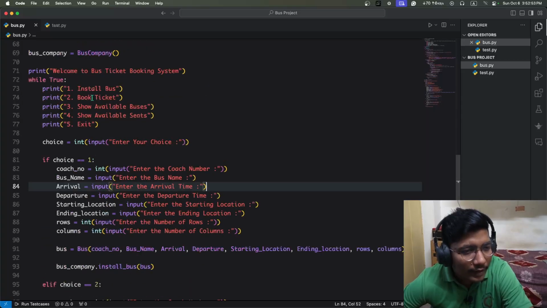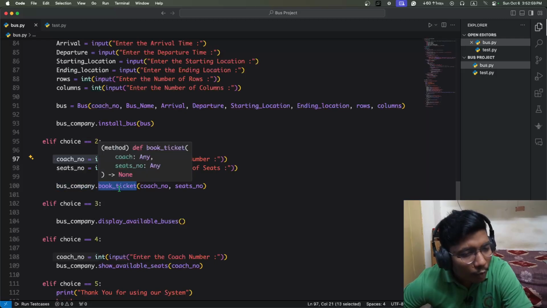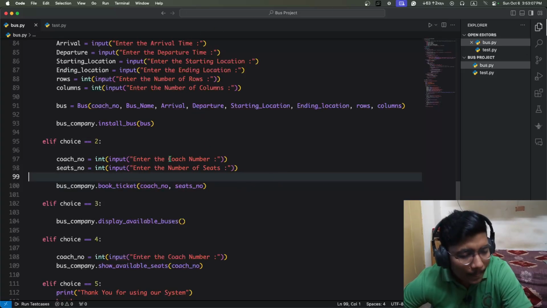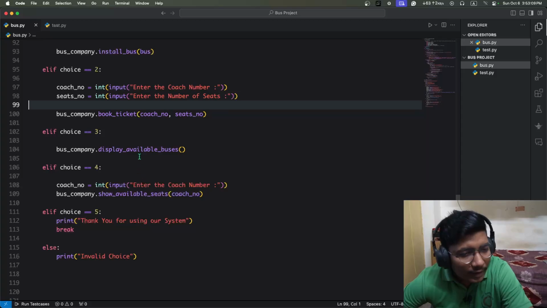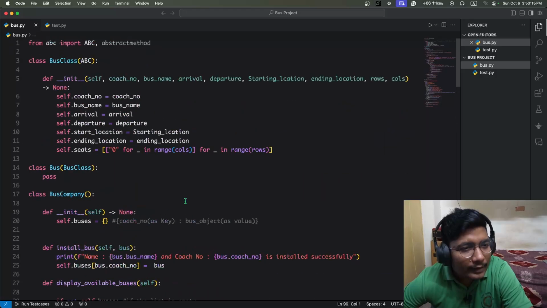And like this, choice 2 is the book ticket option, so we take only the coach number and seats number, because book ticket takes 2 parameters, coach and seats number. We take the input from the user and pass it to the function. Like this we have completed all of this, and this is a very small project with very small functionality.